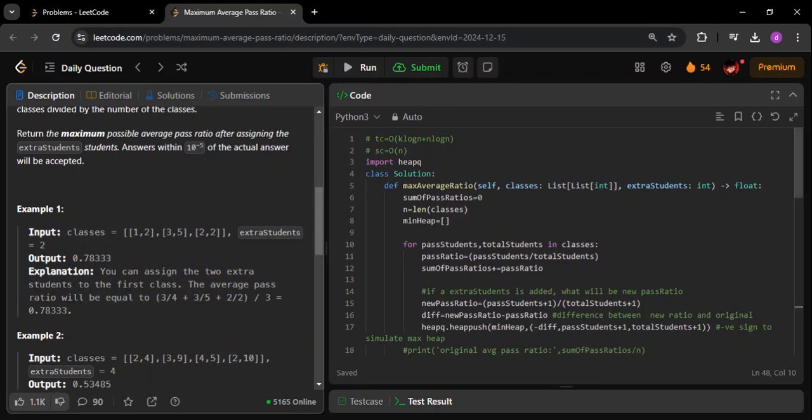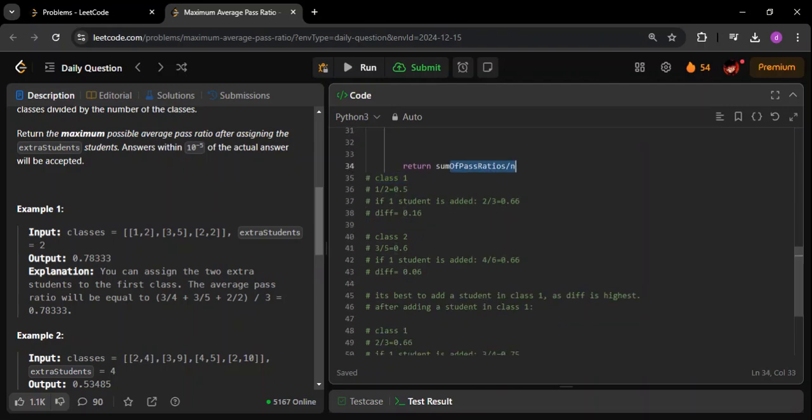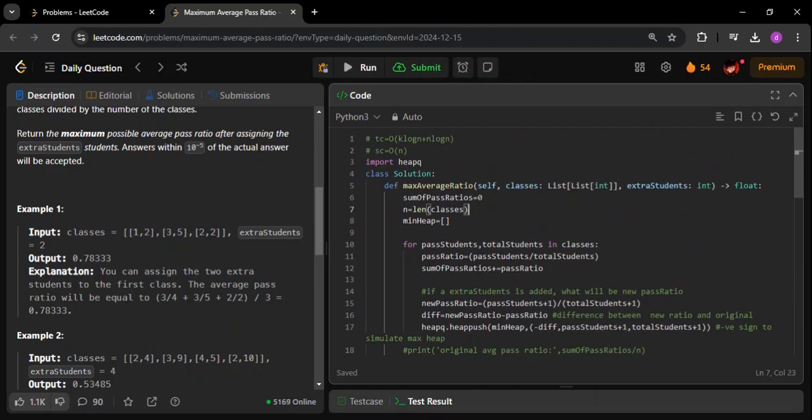Let us begin now. So see, this is going to be the sum of pass ratios. The final answer will be the sum of pass ratios divided by n. If you see here, this is going to be the answer. Finally, I will just divide it by n. So this is going to be the ratio. The idea here is we'll have to maximize this as much as possible. n is going to be the number of classes, and I am going to use a heap.